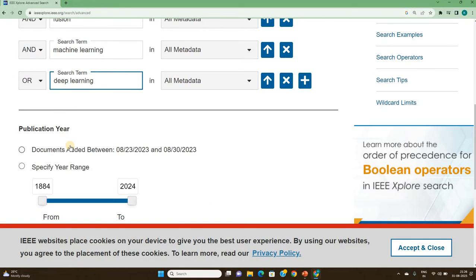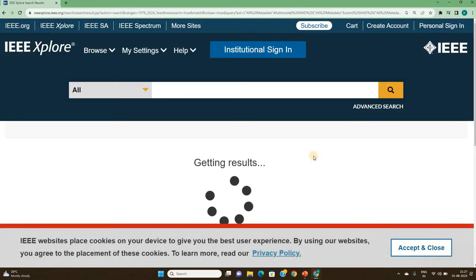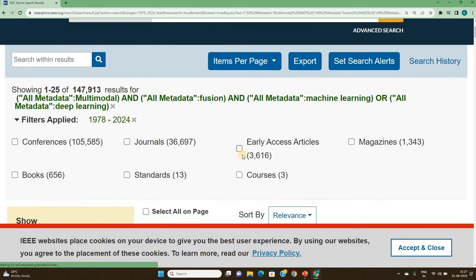And next, I can give a publication year as well, right? Suppose I know that deep learning started around 2012, so I need not go back to 1884. Say I want to do a survey of what happened in the last 2 decades. So I will find out only during that period, right? You can select the period, specify the year range, and do the search. When you click on search, it will be a custom search, and based on whatever data you have given, it will show you all these details.